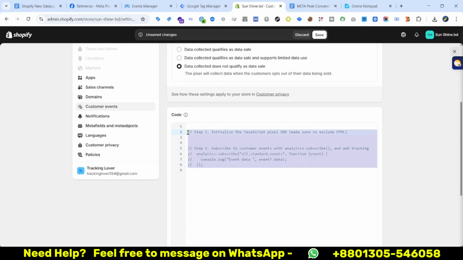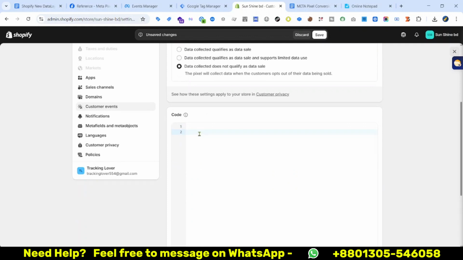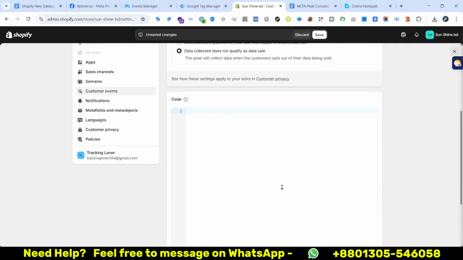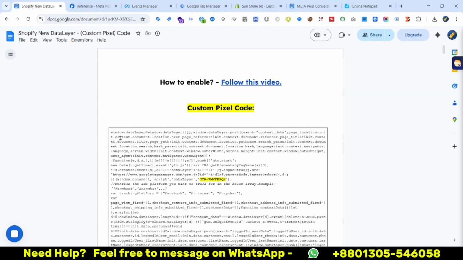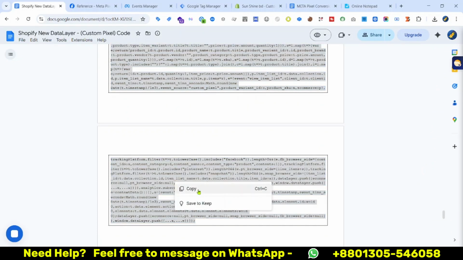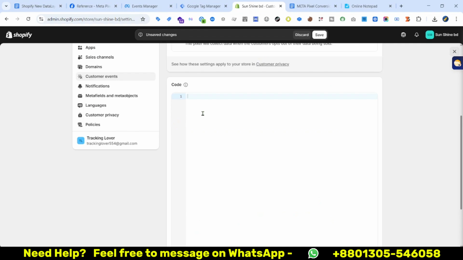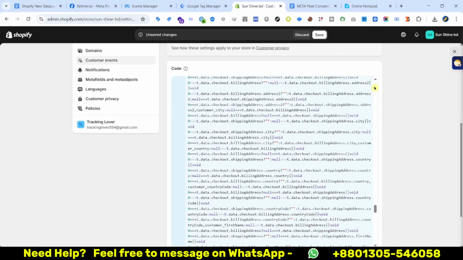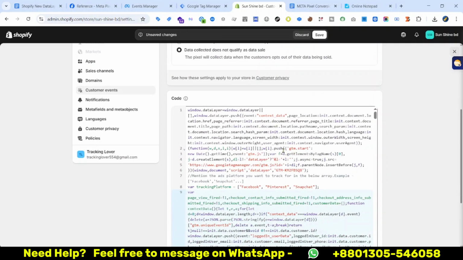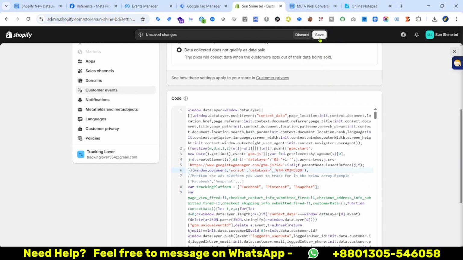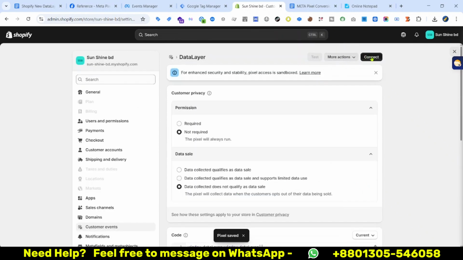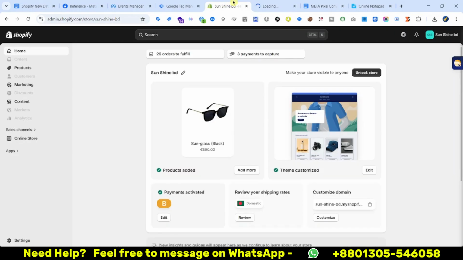Okay, and from the code section, remove all these things, and now you need to use a data layer. In my case, I already have a data layer, and you can use any data layer here, but make sure your data layer is okay and accurate. So here is my data layer. If I copy this data layer, just copy and paste it over here, and just change the GTM ID. Here you can see this is my GTM, I just need to change it. Okay, let's click on Save and connect. Our data layer is enabled.